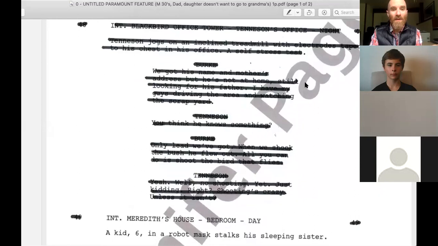So, interior, Meredith's house, bedroom, day. The scene heading, INT, means interior, EXT means exterior.